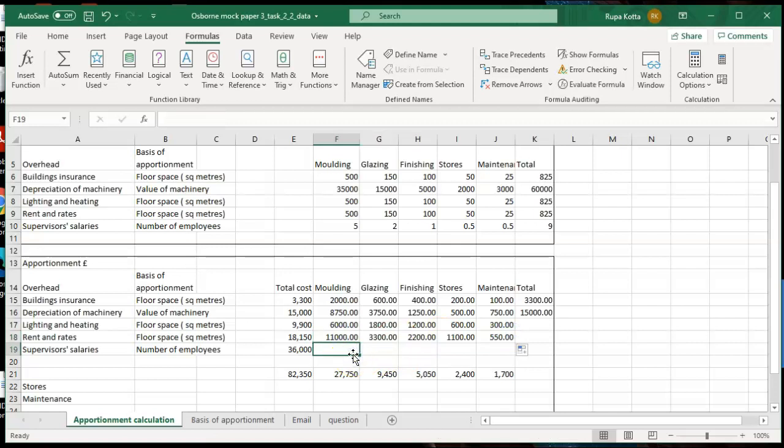Last one is supervisor salaries: total divided by the total number of employees, multiplied by the number of employees in the particular department. Use absolute referencing and copy paste. Check the totals again, and check the final total here also. So that is all done.